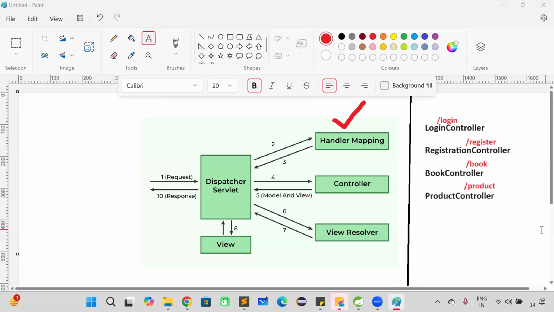Handler mapper is responsible to identify which request should be executed by which controller and give the controller data back to the dispatcher servlet. Then what will the dispatcher servlet do? Go to the controller, call the controller method. Then what will the controller do? Execute the logic, send the response back to dispatcher servlet.